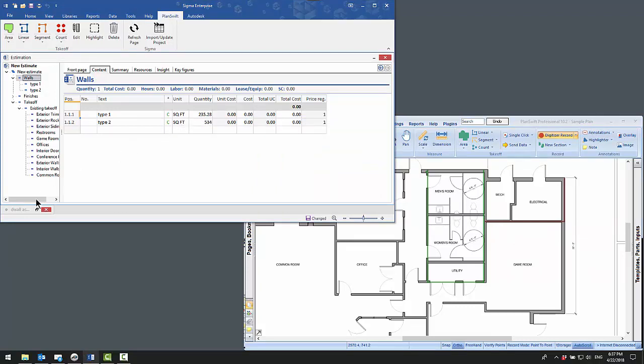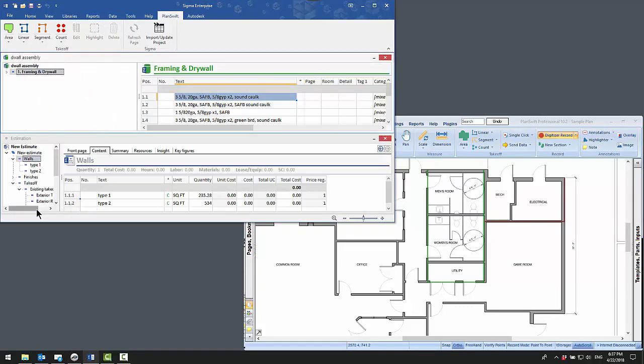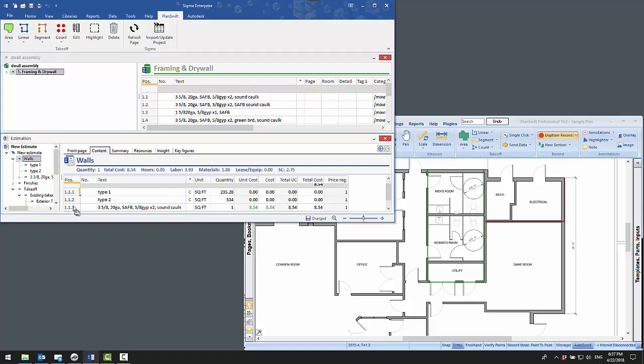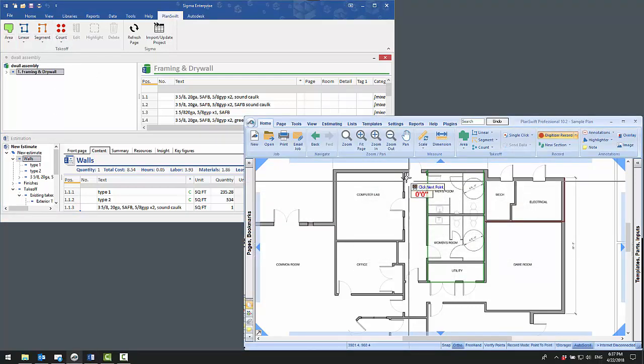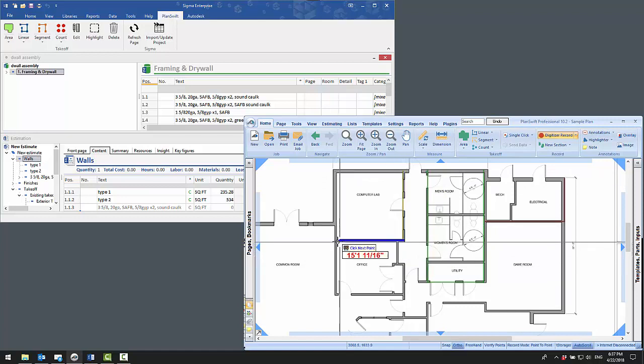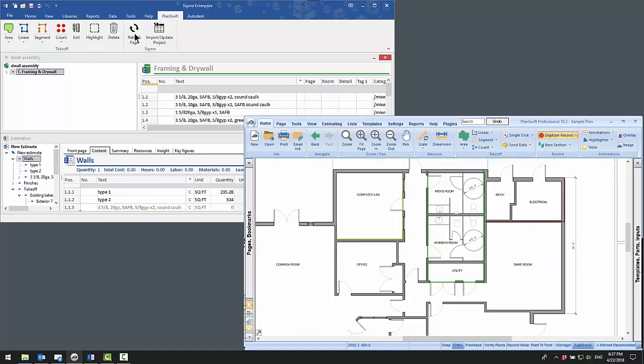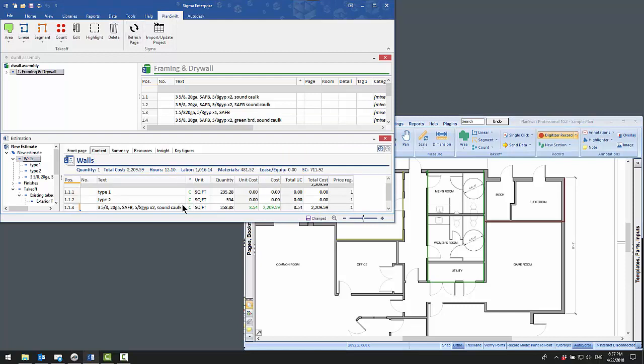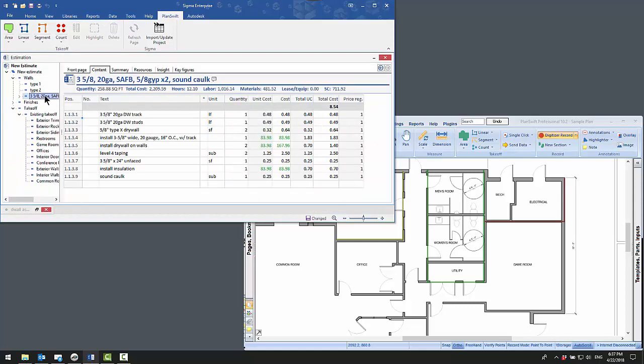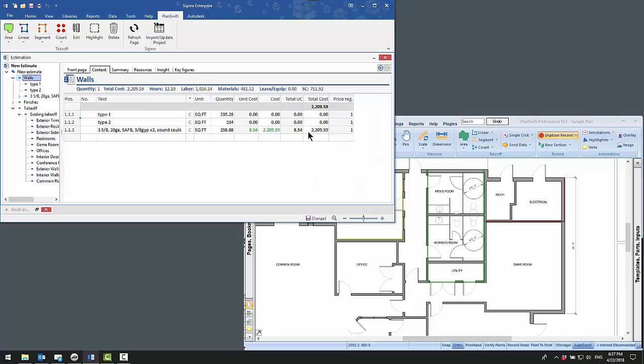This also works really well if you have libraries made in Sigma. For instance, if you have a 3 5/8 20 gauge wall with sound attenuation bats, you can just click on it, drag and drop it into Sigma, click on it, click on wall area, do your takeoff, go back, click on refresh page, and it's brought it in. And not only has it brought that in, but since you brought that in from your library, you have all your costs. And it's costed that up, so you're done with that.